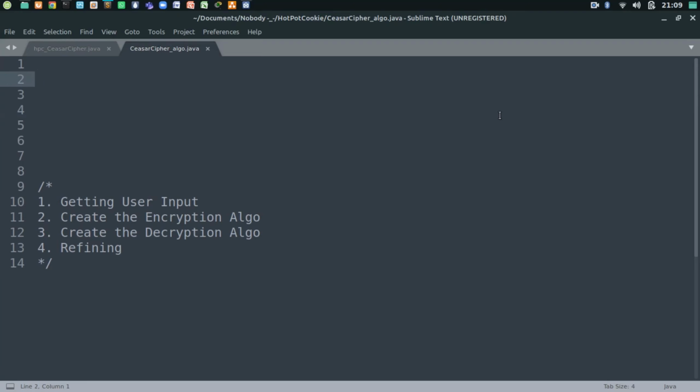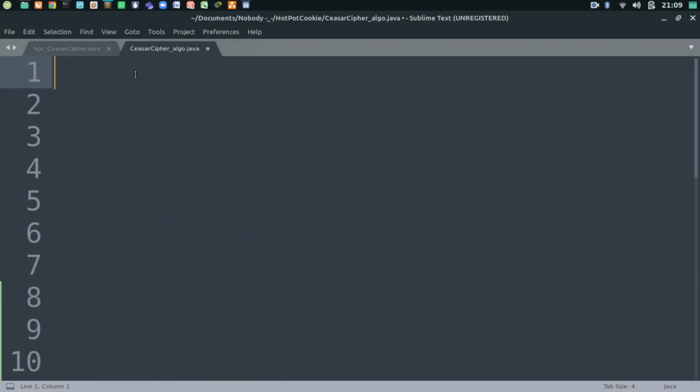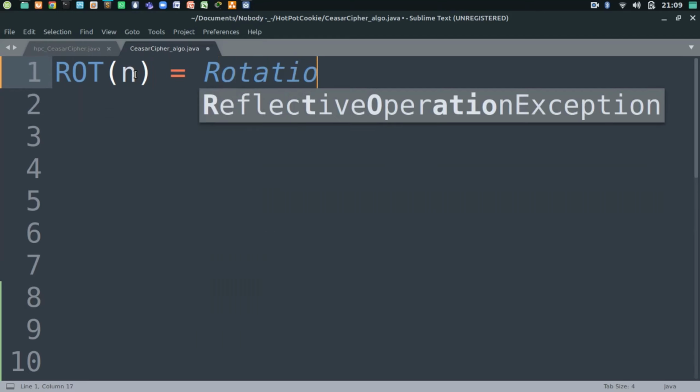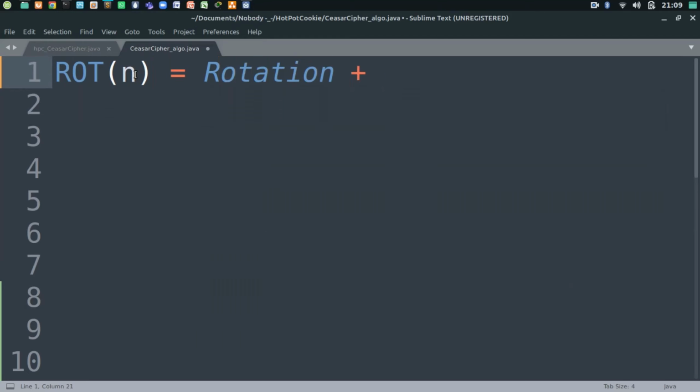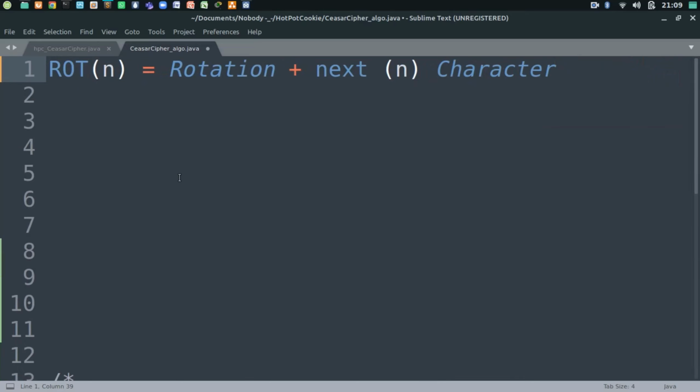Today we're going to make a Caesar Cipher. Just for a brief, the Caesar Cipher uses the method called ROT3. Maybe you already heard of it. What it means is rotation, next character. Of course, this is about encryption and decryption, right?